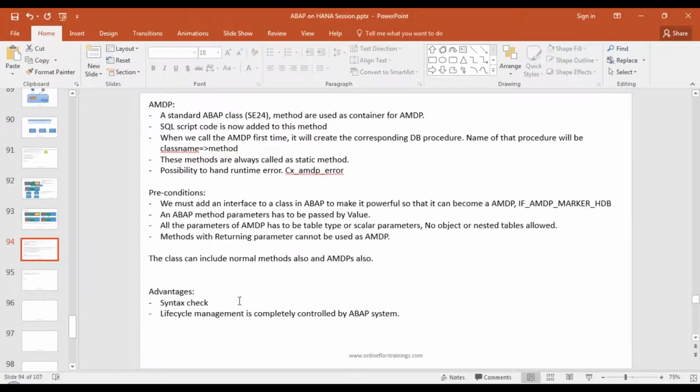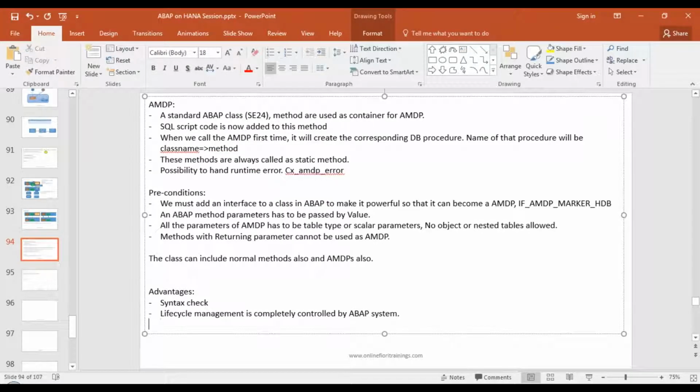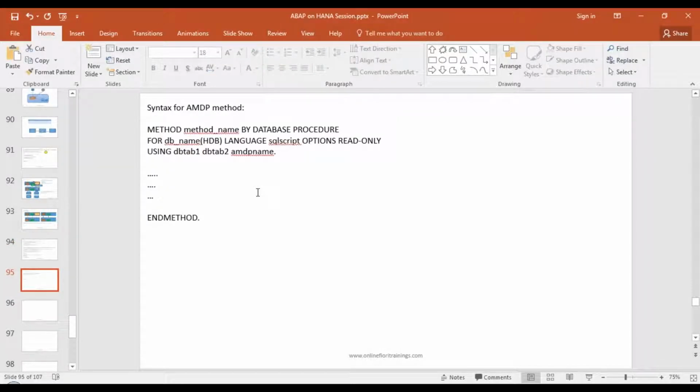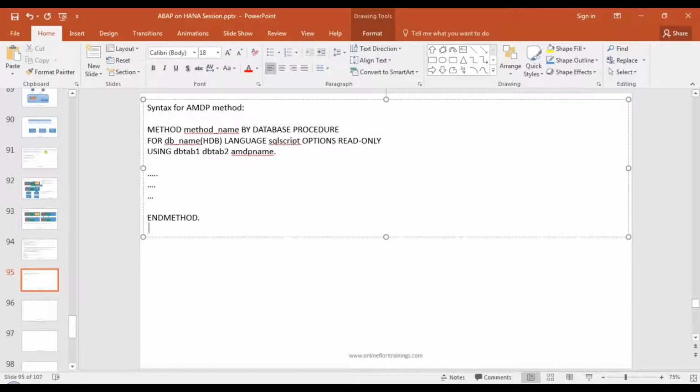Once again, I would like to quickly point out the disadvantages of using AMDP. First is the client handling. Whenever you're coding an AMDP, you have to manage the client handling yourself. If you don't do it, then you have a problem because it will do everything on all clients. Of course, locking and logical unit of work, all the locking of database tables and logical unit of work, which is basically a transaction. If you're doing any updates, then you have to manage it yourself because there is no support for lock objects in AMDP. This is pure SQLScript, which is at the HANA level. Okay, so that's the syntax for creating an AMDP.